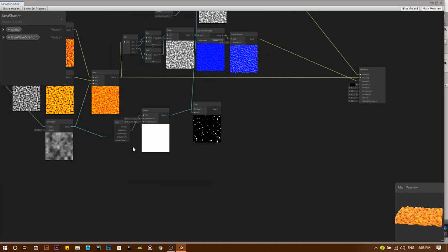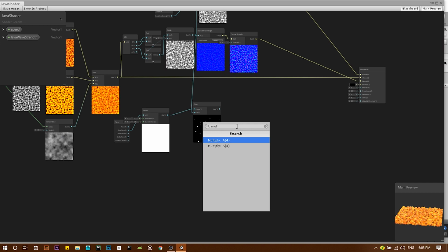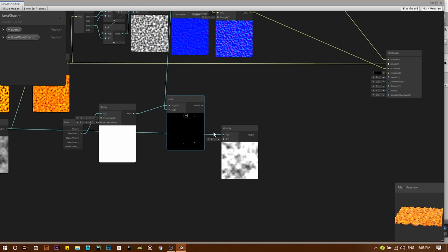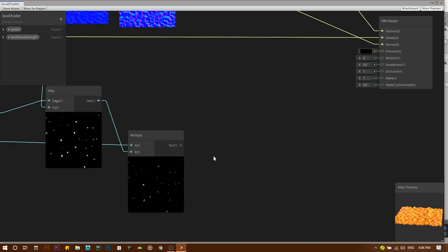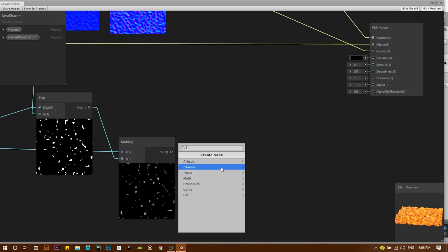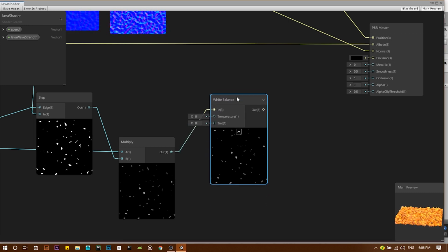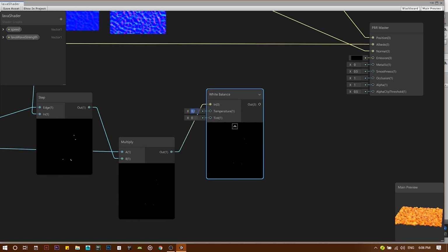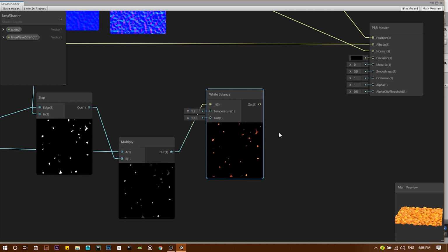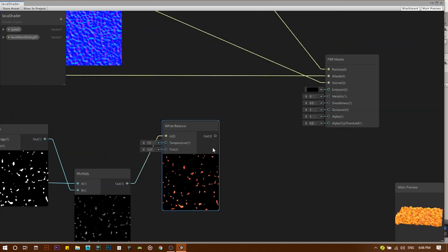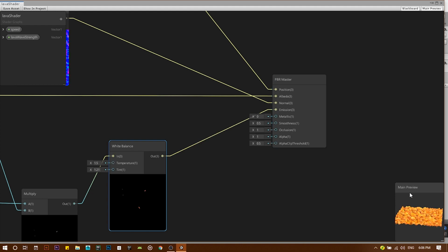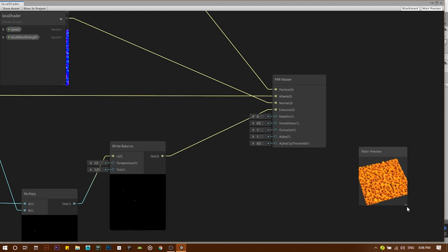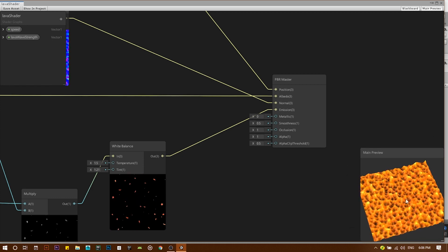Then we take our simple noise and we multiply it by this step node. It will give us this effect, which is the white dots will not be perfectly white, but it will be a gradient. Then we give it a white balance again and add some temperature and some reddish tint to get the same color as before. And we hook it to the emission simply. And we got our result. This is our shader.